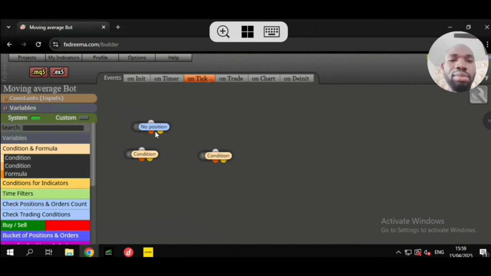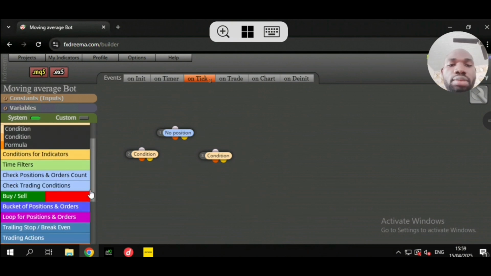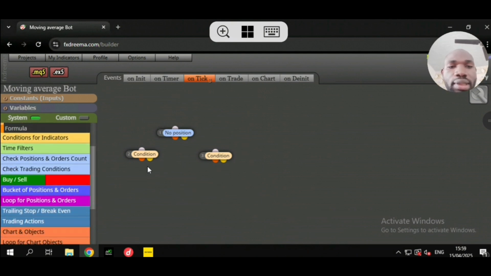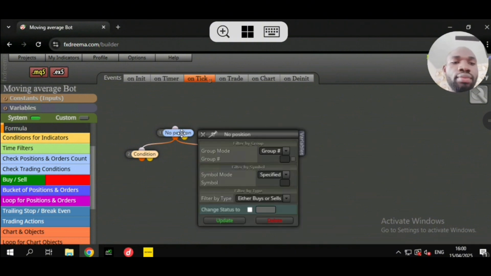I'm kind of liking this interface, creating a robot with my mobile phone. I often use my personal computer, but I feel like I'll be doing this often now with my mobile phone. But let's link this block to this block. Let's link this to this block also. So what we are saying here is, if there is no position, this is a no position block, we are telling the robot that if there is no position, be it buy or sell, there should be no position.